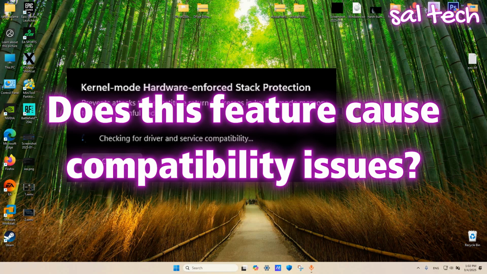Watch out for these signs. A specific program crashes or freezes unexpectedly. You get a blue screen of death, BSOD, when running certain applications. You see error messages when opening software. What to do? Try updating the affected software. If the issue persists, temporarily disable the feature and see if the problem disappears.